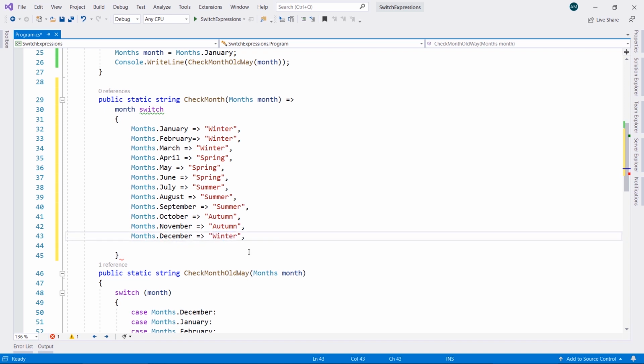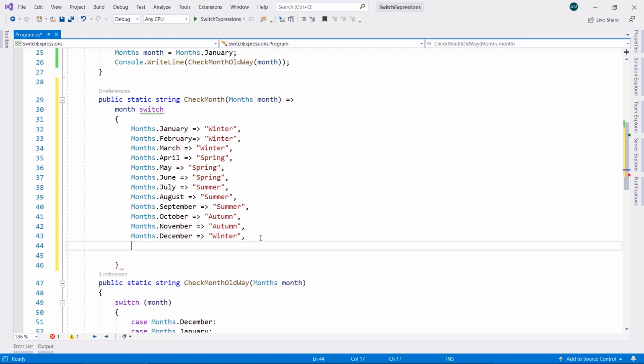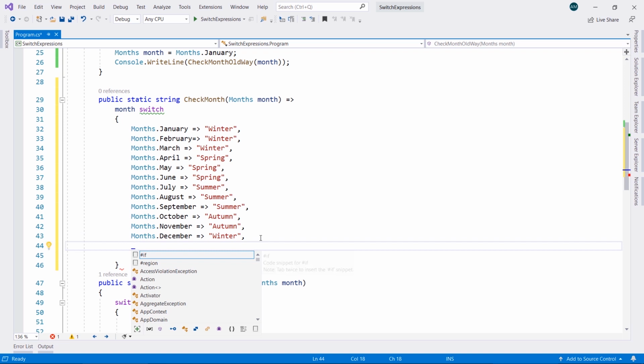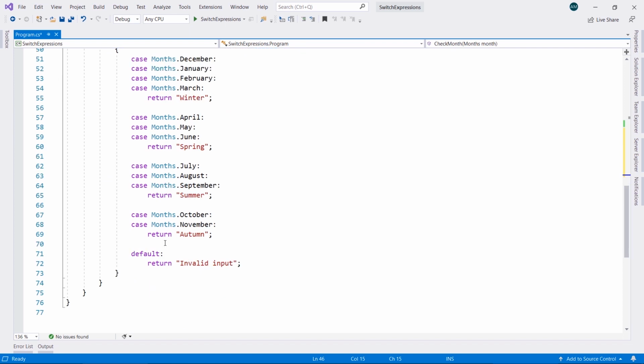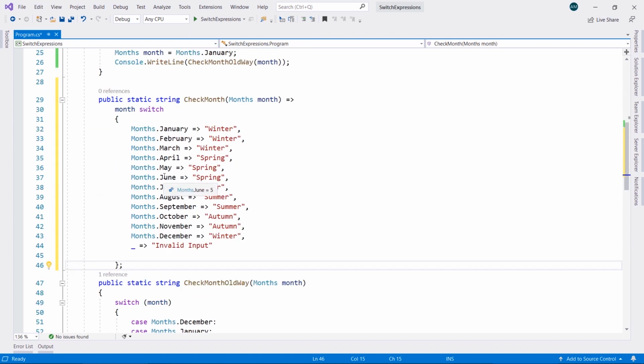So we finished. One last thing that I would like to add is the default. The default with this new switch expression is only using an underscore like this, and you can go ahead and display whatever you want, invalid input or invalid month. And after you finish, just go ahead in here and add a semicolon, and voila, you're done. We replaced all of this with this. What do you think? Let's go ahead and test it.